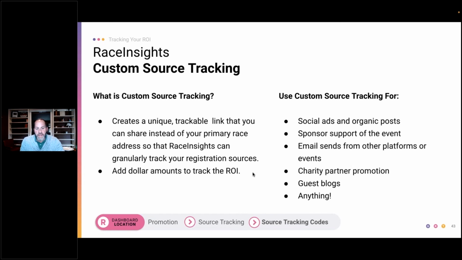Custom source tracking. We have a way to create URLs, sort of like if you've ever used the site Bitly, where you're creating a short code that is specific to a campaign or an ad or a marketing initiative that you're doing. With our source tracking, you're basically doing the same thing. You're creating a unique, traceable link, and you can actually assign dollars to it so that you can get an ROI calc within your dashboard on RunSignup.